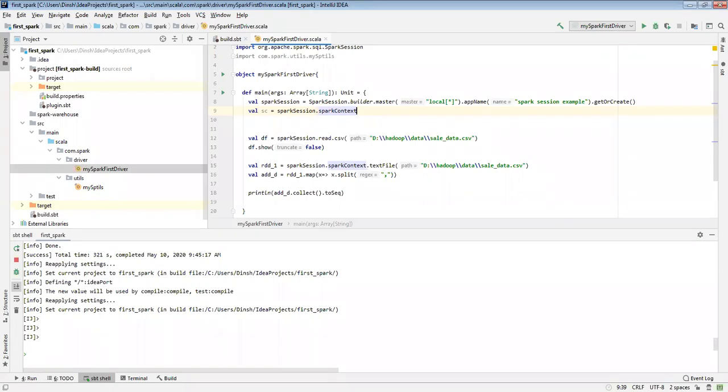Because again, these are interview questions. Whenever you explain your application or project, the interviewer might ask which API you have used, and which context you have used, whether the RDD API or the data frame API. If it is the data frame API, you should explain about the Spark session. If it is RDD, you should explain about the RDD and Spark context. Any questions on that?